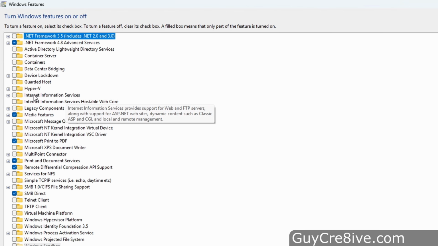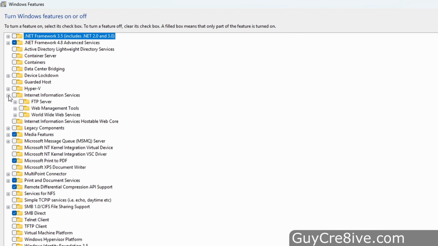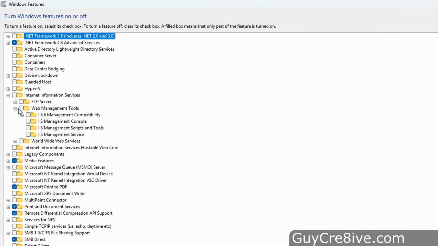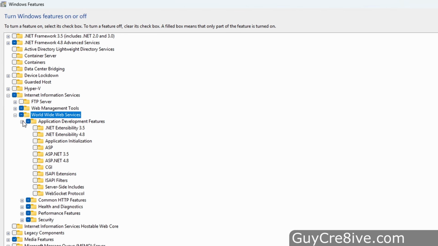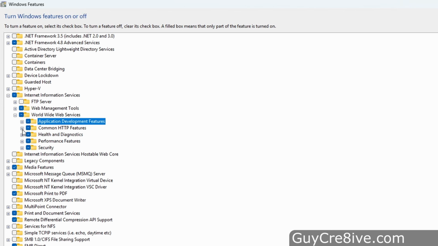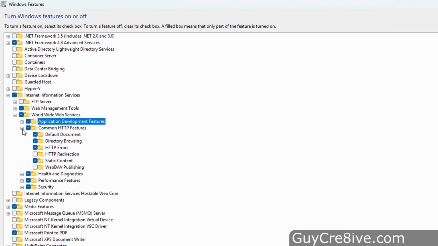So what I'm looking for is Internet Information Services, and after clicking on the plus to the left to expand it, I will then expand Web Management Tools and select to install it with the default options. Then after collapsing the Web Management Tools, I'll go down to expand and select the World Wide Web Services options and the first option, which is Application Development Features. And from here, the only thing that I want to select is WebSocket Protocol, so after doing that, I'll collapse the Application Development Features and then expand the Common HTTP Features.